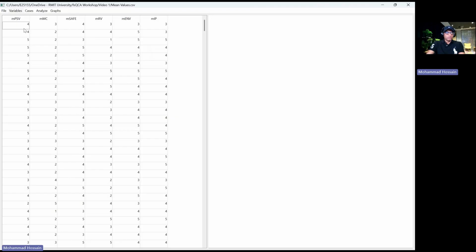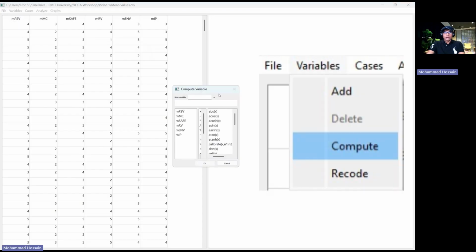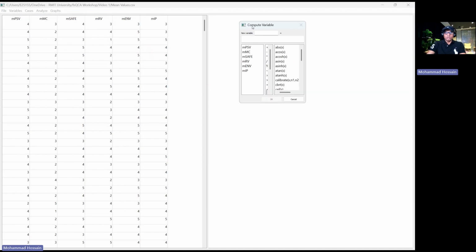In order to do that, we hit variables, then compute, and it generates a new window. First, it has a field called the new variable. Here, you need to rename your construct with a new name. I generally use F, which stands for fuzzy, and then PSV for the perceived social value. In the second field, we need to use the calibrate function available on our right side. And once we click that, it has been added in our second field.